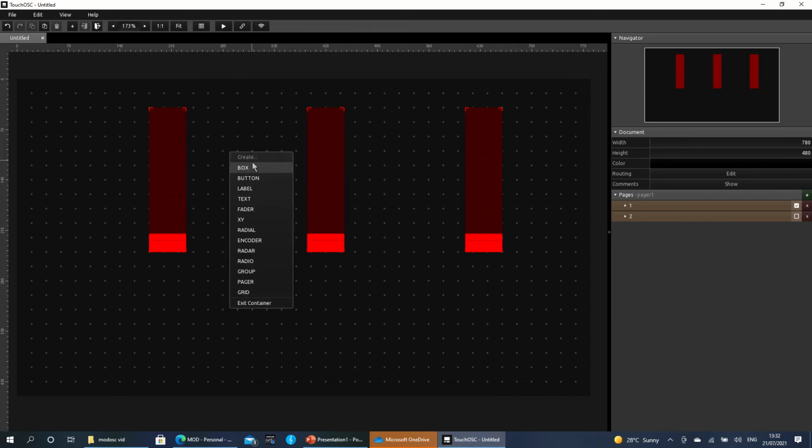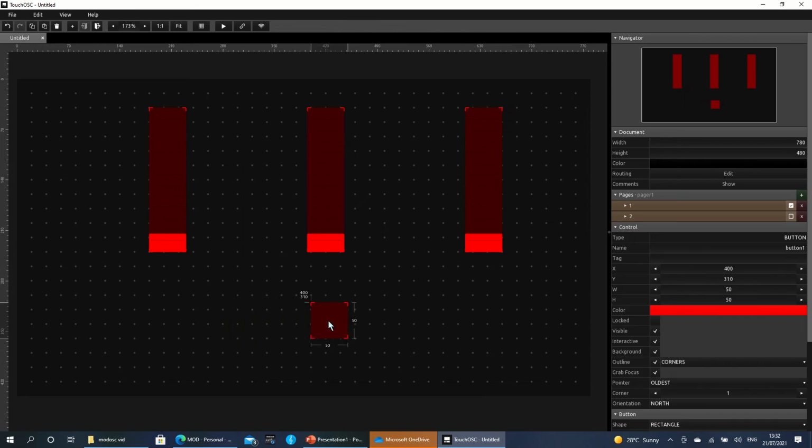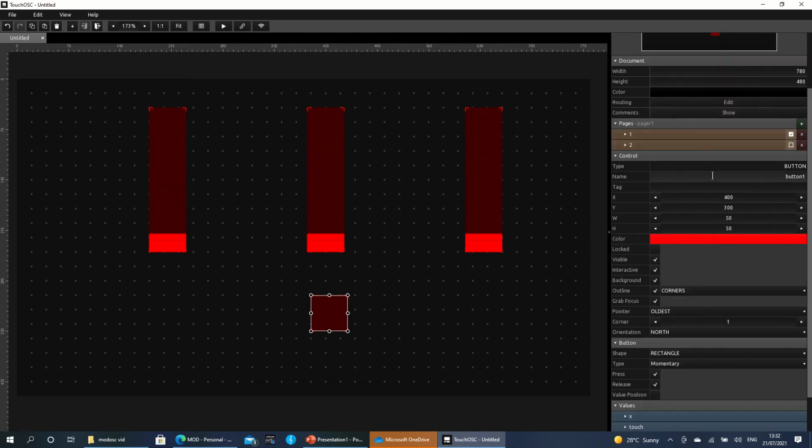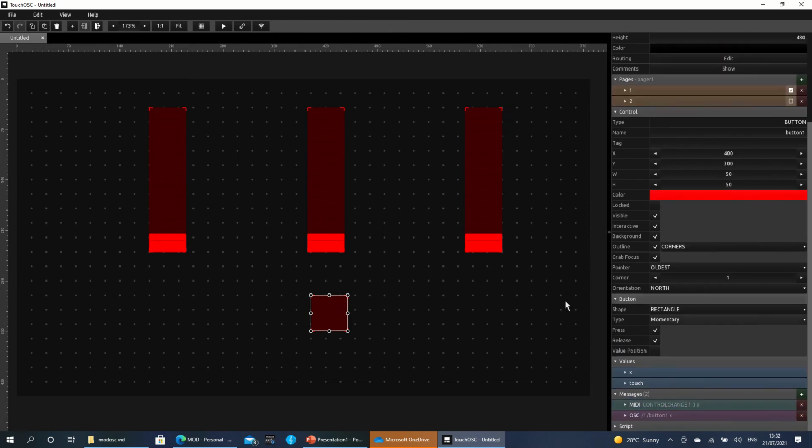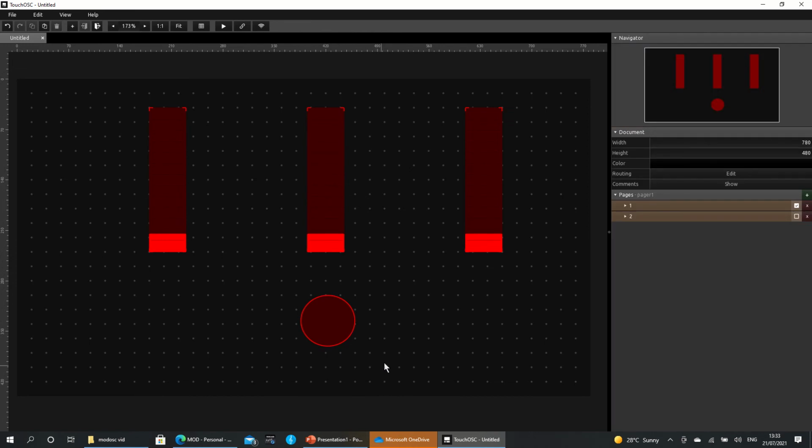If I then right click and put in a button, move that to the center. And if we go down on the properties on the right hand side, the button is selected. Down here you see button. If we make it a circle, and rather than momentary, turn it to toggle release. That means it will stay pressed when I press it. If it's on momentary, it will only be operative whilst it is pressed, not afterwards.